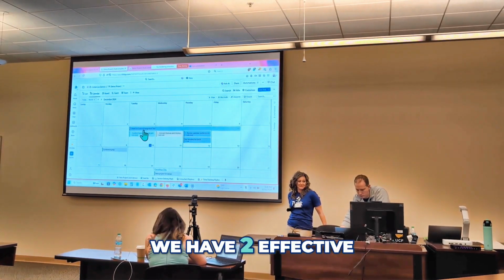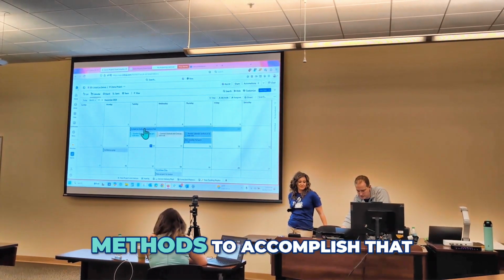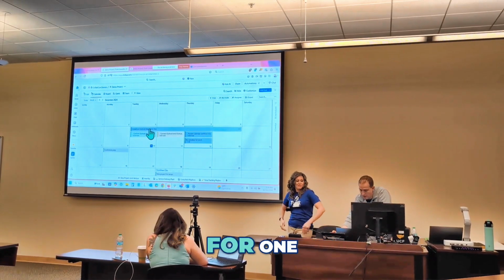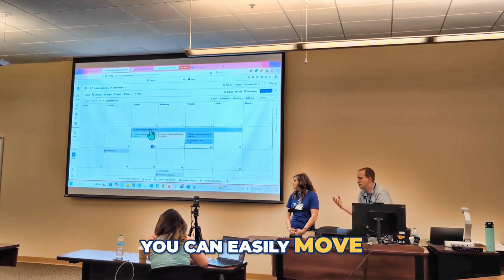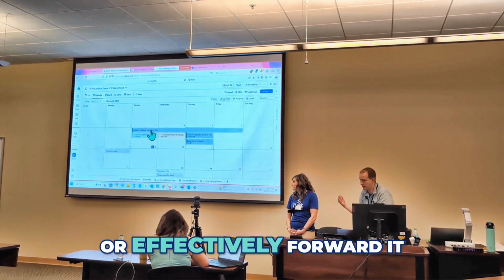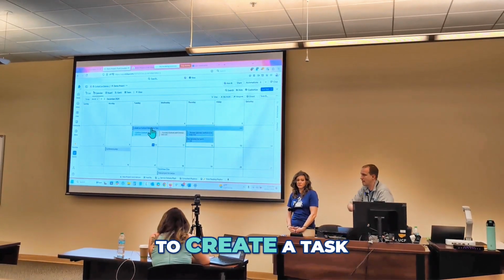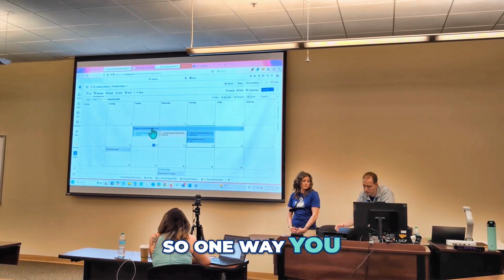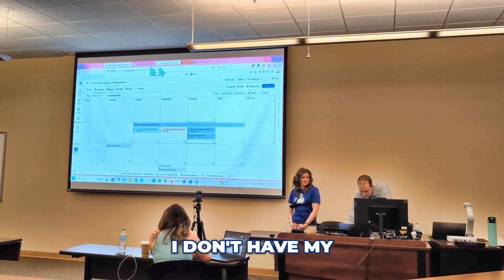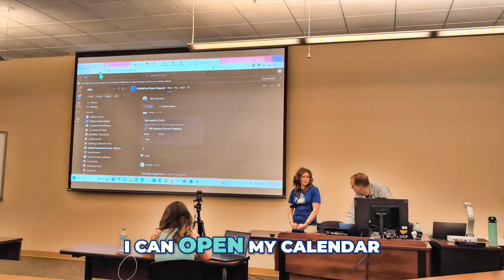But for now, we have two effective methods to accomplish that. For one, you can easily move any item from Outlook, or effectively forward it, into a ClickUp space to create a task based on what that is. So one way you could do that, let me see if I can open my calendar. I'll tell a story while you get to that.